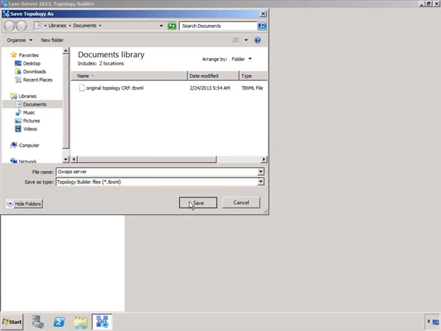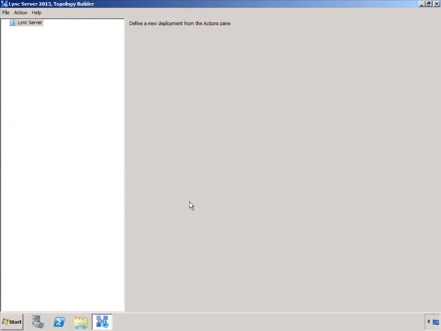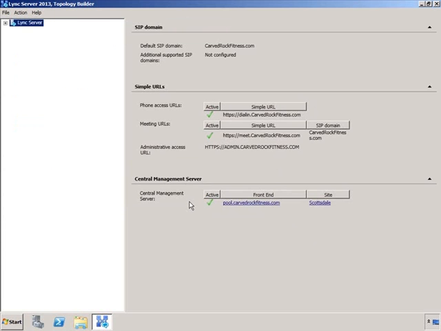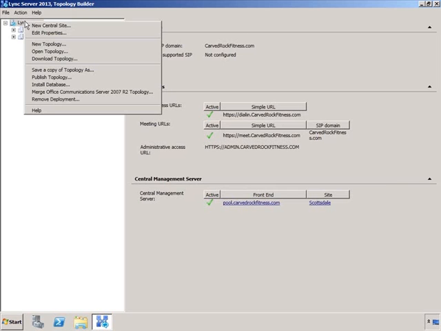So as I work inside of the Topology Builder, I'll be working off of a local XML file. And then when I'm done making the changes to my topology, I'll publish those changes back to the central management store. So to start off this demonstration, let's open up our Lync server directory structure. And you can see that I have a couple of sites, one for Scottsdale and one for Phoenix. Well, let's start off by opening up the properties for Lync server.